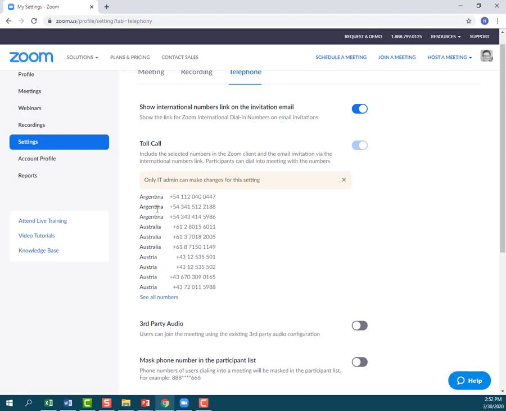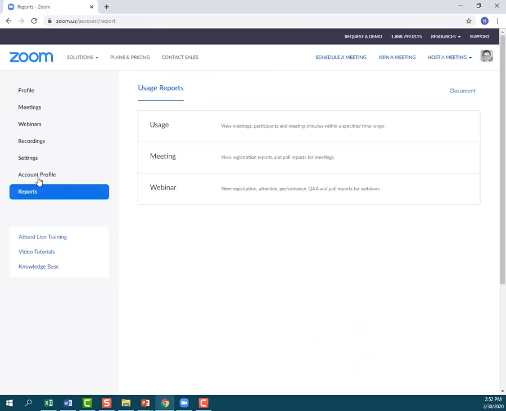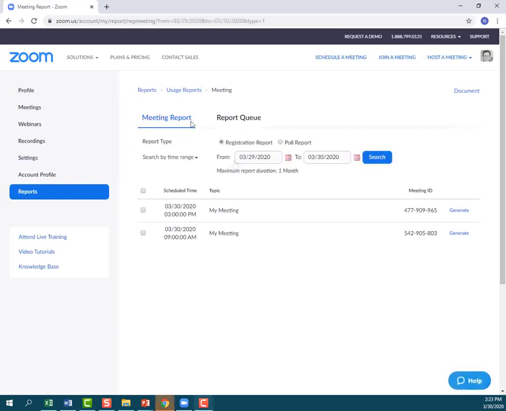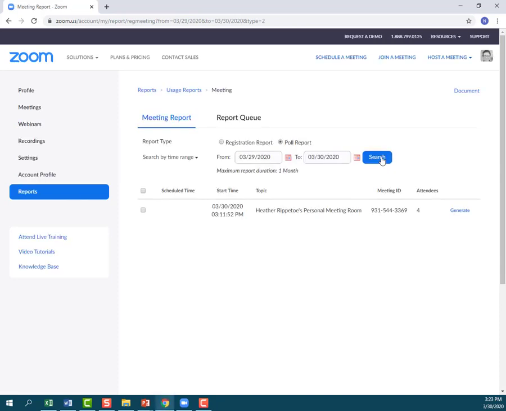Okay, the last thing I want to point out is the reports tab over here on the left. One of the most important things that I use this reports tab for is if I want to view poll reports. I'm in the meeting report area, and I don't want to look at a registration report. I want to look at a poll report because I did a poll in that meeting and I want a record of those poll results.